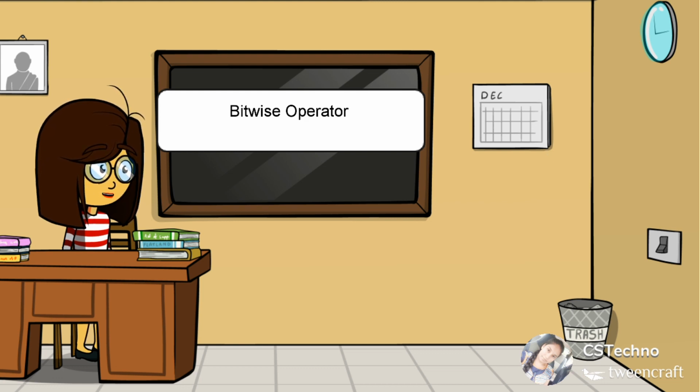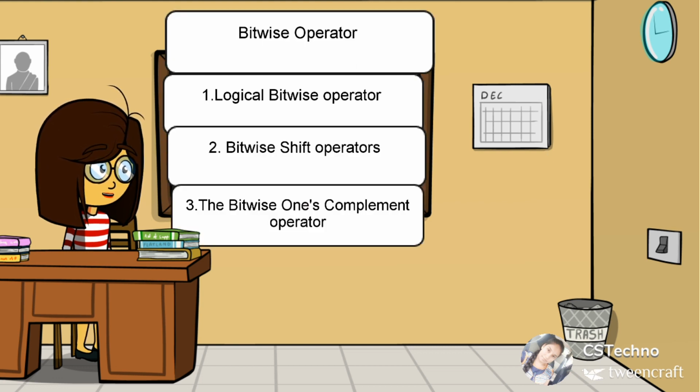Today we are going to see bitwise operators. What are bitwise operators? Bitwise operators are operators that perform bitwise operations, where each individual bit is manipulated by using this operator. Bitwise operators are classified into three categories. First is the logical bitwise operator, second is the bitwise shift operators, and third is the bitwise ones complement operator. We will see them one by one.